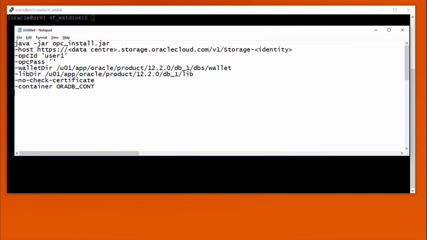Getting the required information and passing it in the correct format is the tricky part of this installation. So please be precise when you do so. The first value that should be passed to the installation command is the host argument. The format of the host is demonstrated in the code example in the screen. You need to obtain the data center value and identity.